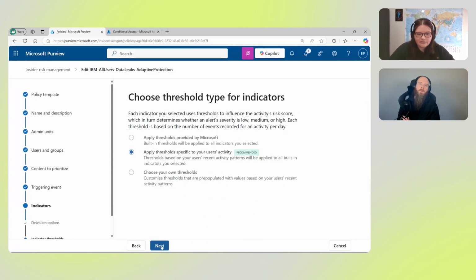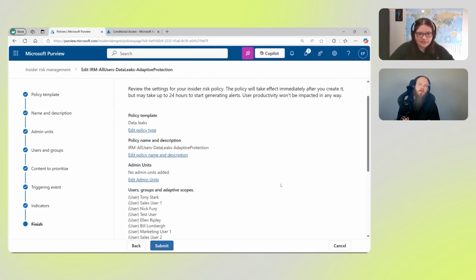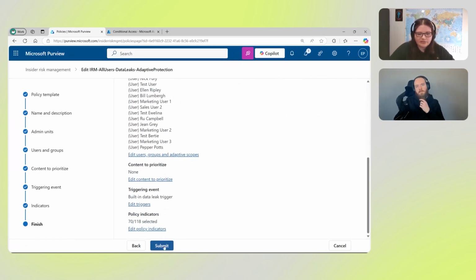So once you have that done, you then go next. You review all the settings for your policy. So just make sure that the policy name is correct, users within the scope are correct, and so on. And then you just go and submit it.